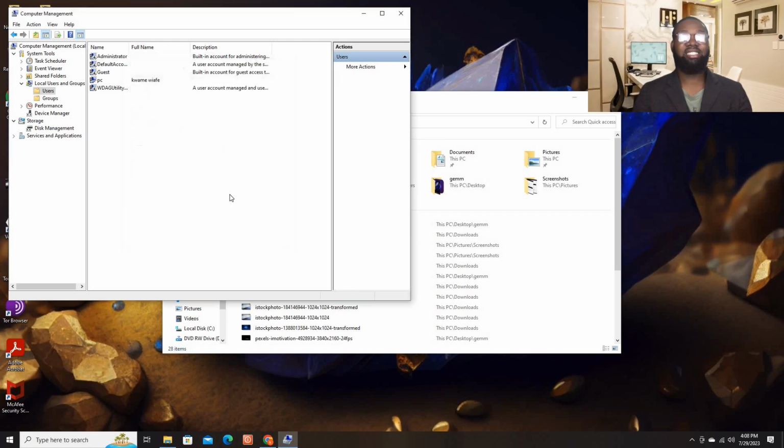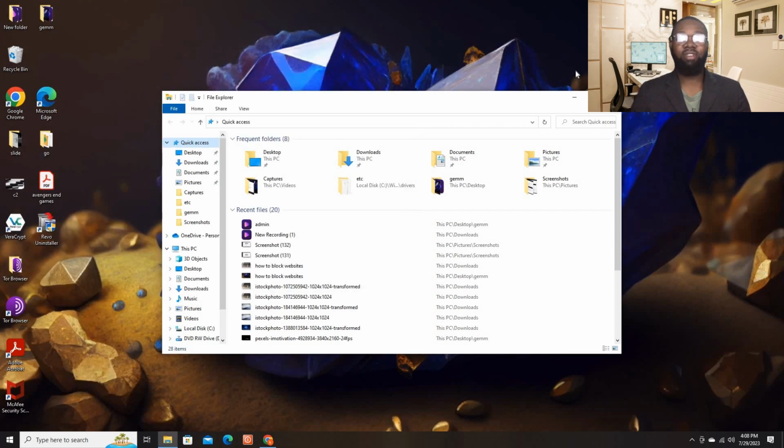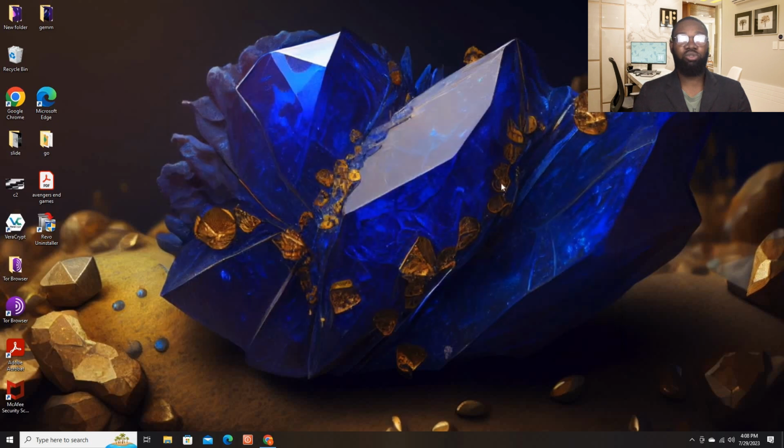Remember that these instructions are specific to Windows, and the steps might vary slightly depending on the Windows version you are using. Always exercise caution when making changes to user accounts and system settings.